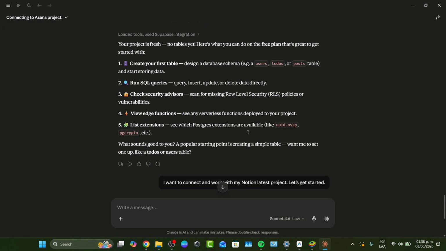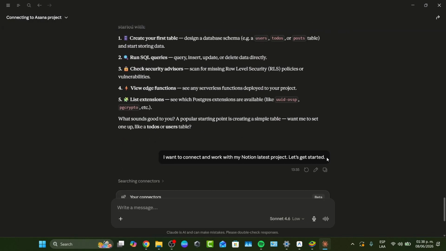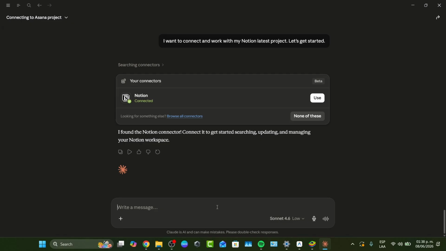Now what I'm going to do here is start with the actual prompt that I use for all of this, which is: I wanted to connect and work with my, and you paste your application, which in this case is GitHub latest project. Let's get started. This is the actual prompt that you will be working with. This actually works with Asana, ClickUp, Notion, and I believe even Facebook and social media. So you want to copy and paste this specific prompt.